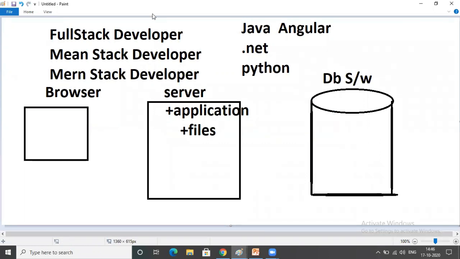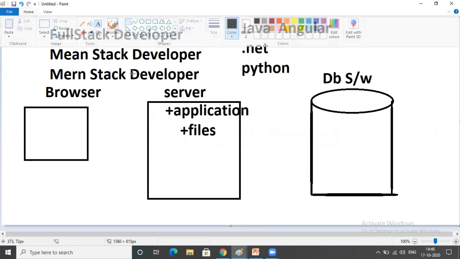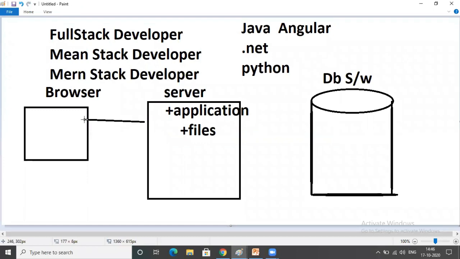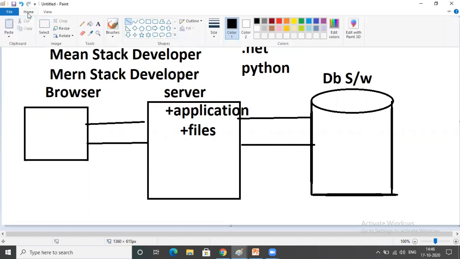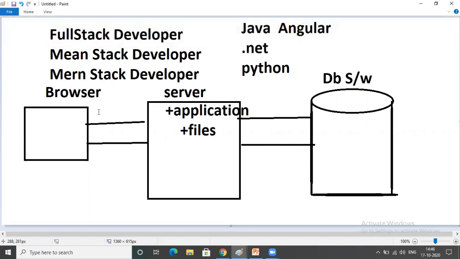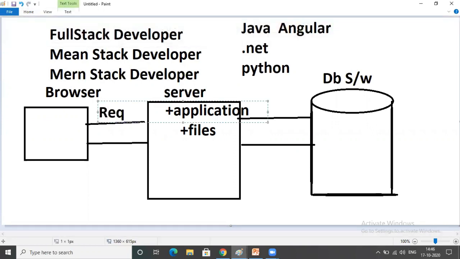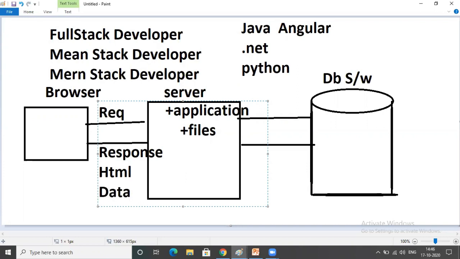Now this browser will communicate with what? The server. The server will send a response to the browser. Sometimes the server will communicate with the database. Is it clear? So this is the client-server architecture. The browser will send the request to the server and the server will send the response to the browser. The response may sometimes be HTML, sometimes data with HTML.